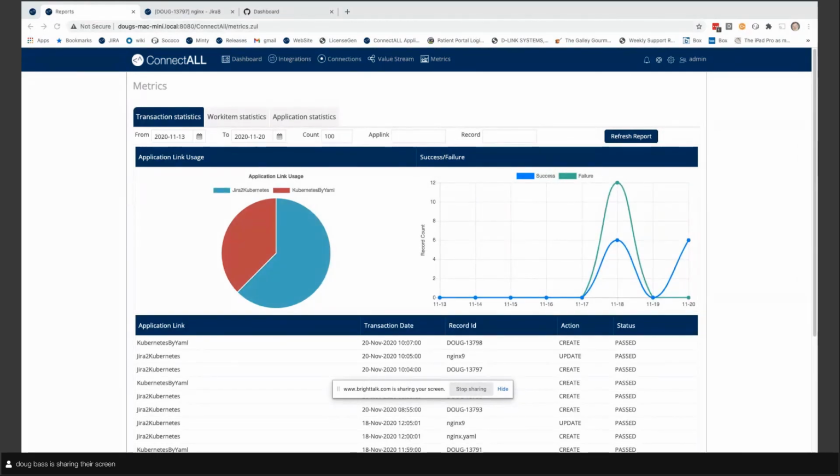Does anyone have any questions they would like for me to answer? I have one question. I was asked, is this a plugin that we install somewhere? Do we have to install something in Kubernetes or Jira or ServiceNow?